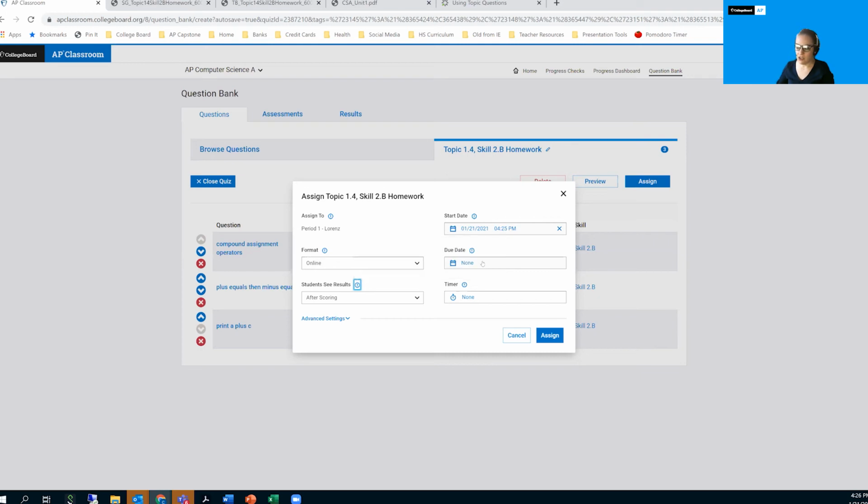There's start date and due date. I like to leave these blank so that I don't have to reopen it for students who may be a little delayed, but that really depends on whether or not you want to lock this for when a particular time is up.